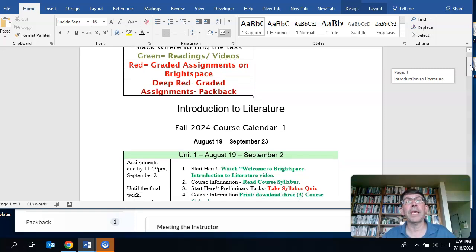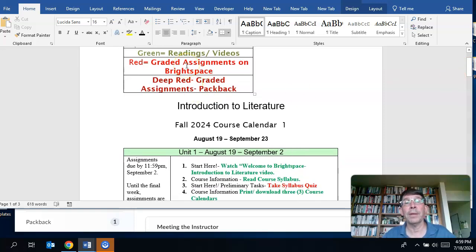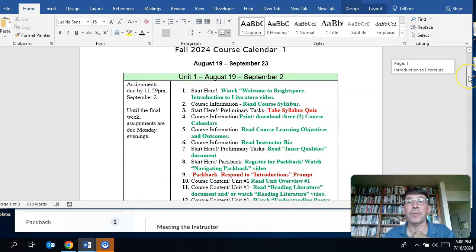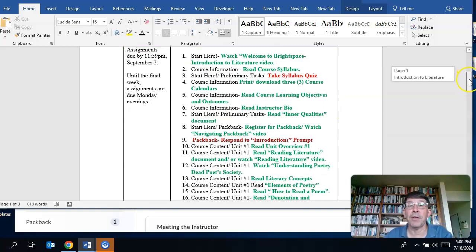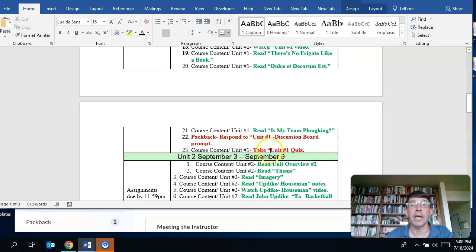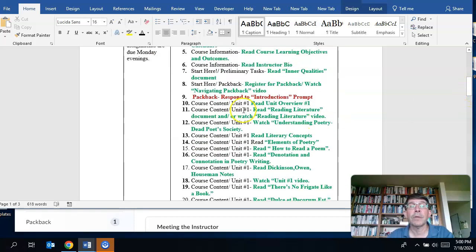If something is in this brighter red, that means it is a graded assignment you have to do and take on Brightspace. For example, in this first week we have a syllabus quiz, and you're going to take that on Brightspace. I'll show you how to do that in a few minutes. There are also other assignments, like take the unit number 1 quiz. All these readings are things you can do throughout the first 2 weeks of the class to get you ready for the first unit, okay?